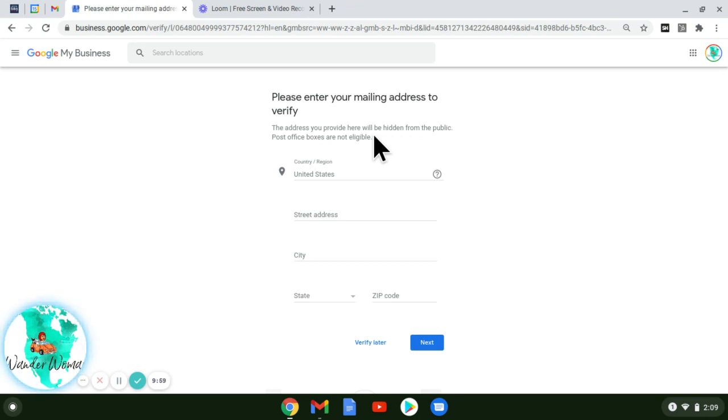With that being said, you can sometimes use a UPS Store address, but you can't use the actual P.O. box address. But double check. If you don't, I guess you'll find out because it takes about 5 to 7 days to get your actual postcard. If you don't get it, you'll know. So go ahead and put your mailing address here, and they will send you a postcard in 5 to 7 days.